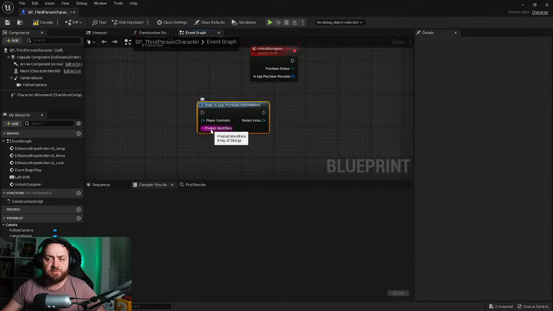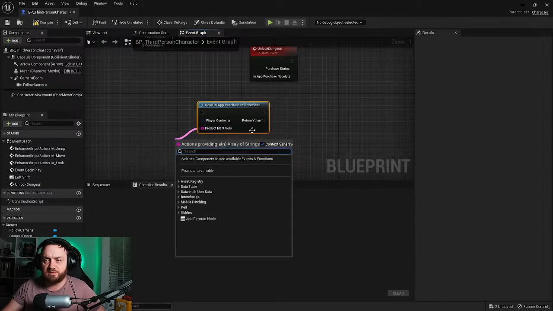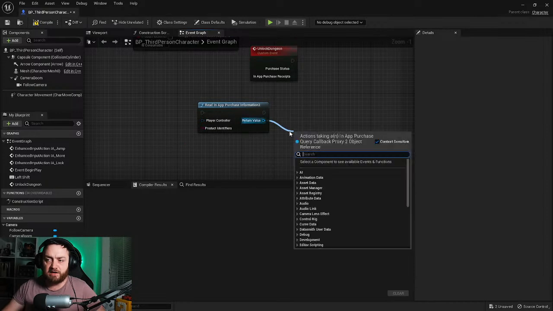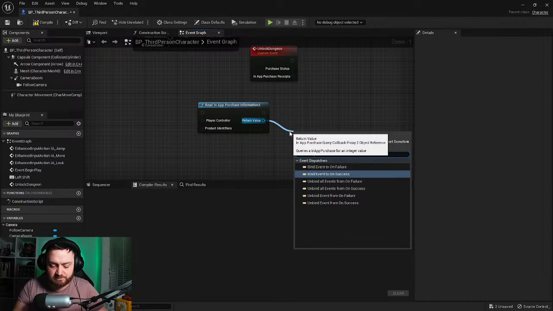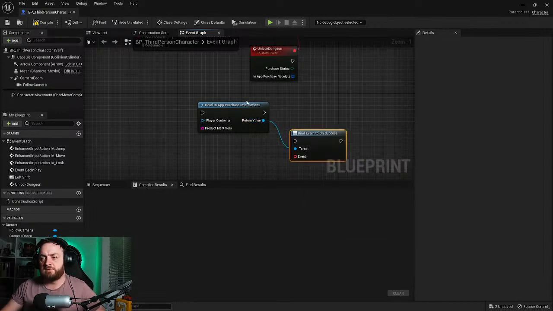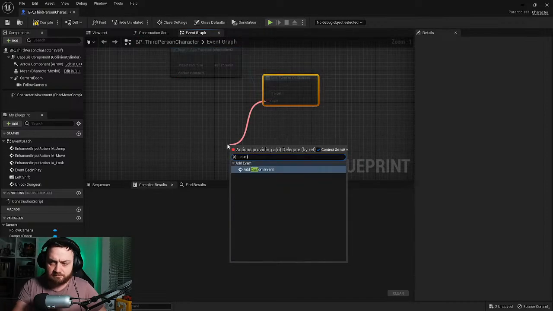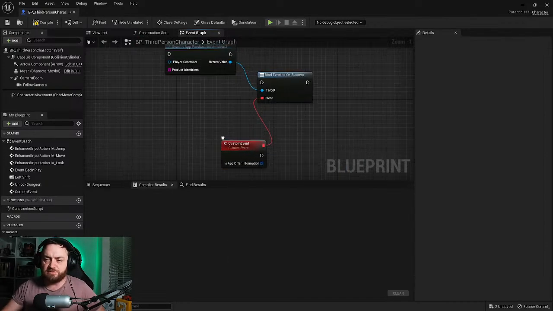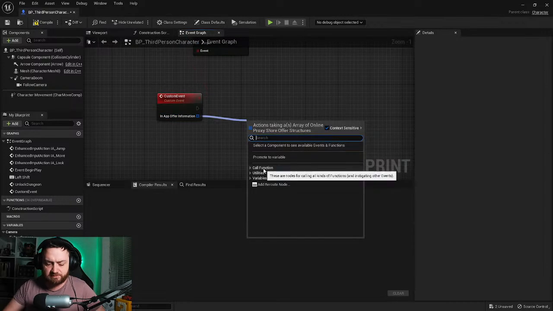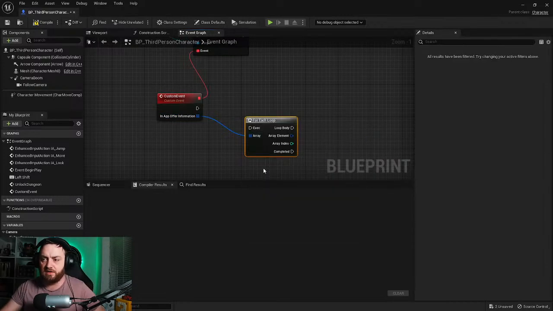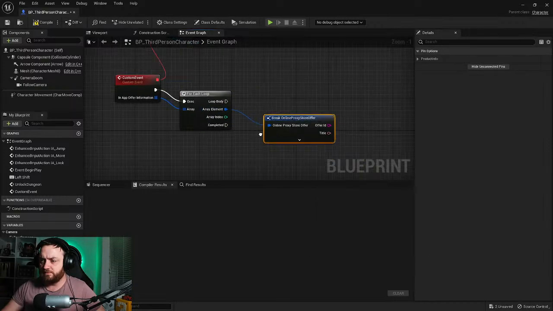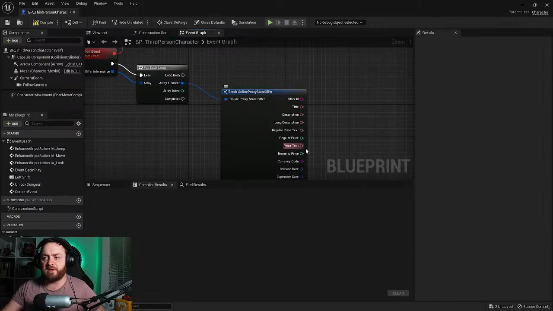There you go. So you put in the different product identifiers in here. That's just an array. And this will output success or not. So bind on success. And this gives you all the information about the purchases. So I can now do a for each loop on this array, break this open. And that gives me all the information about the item.